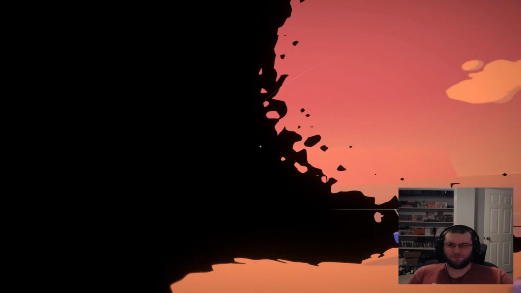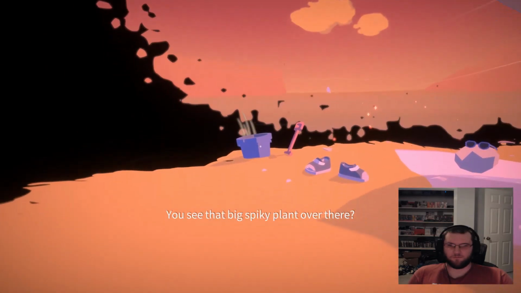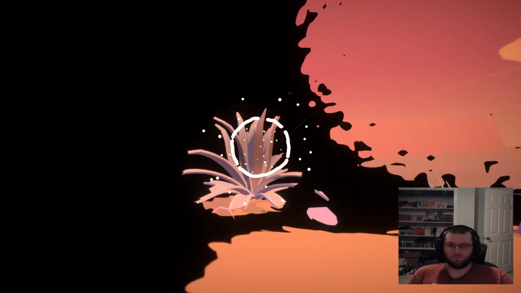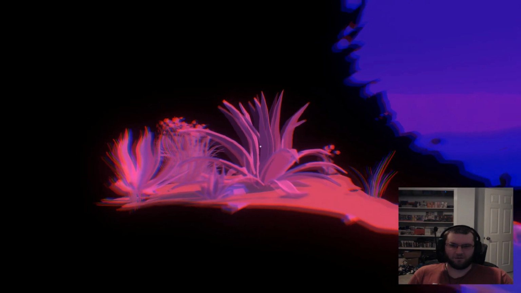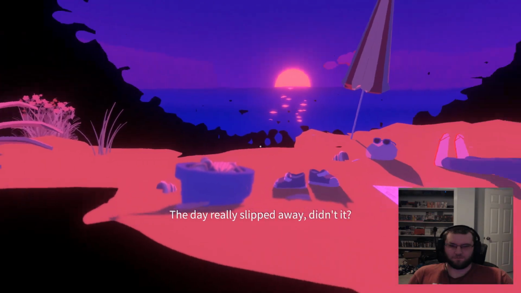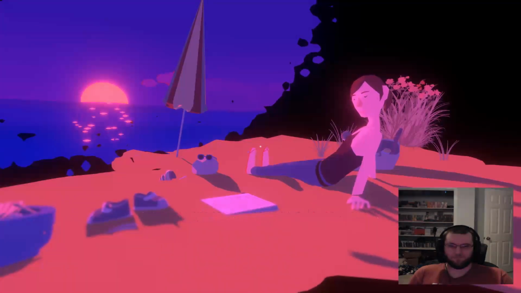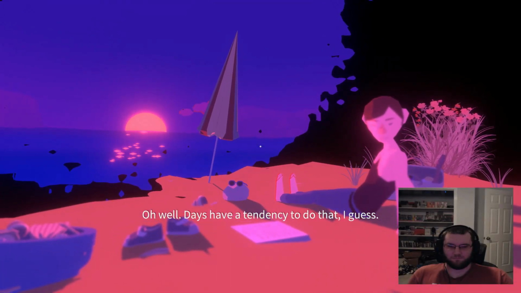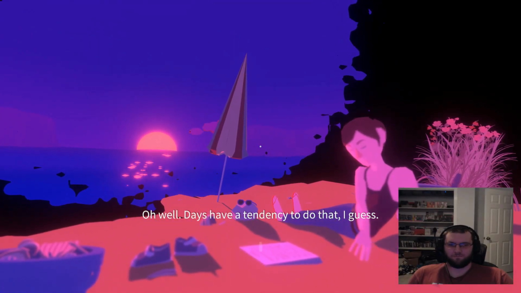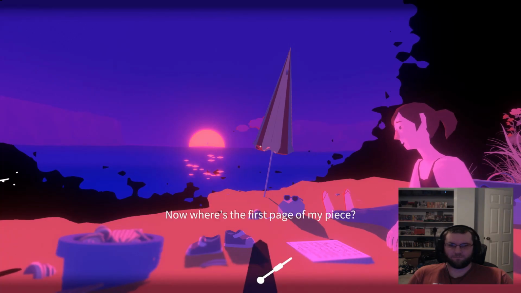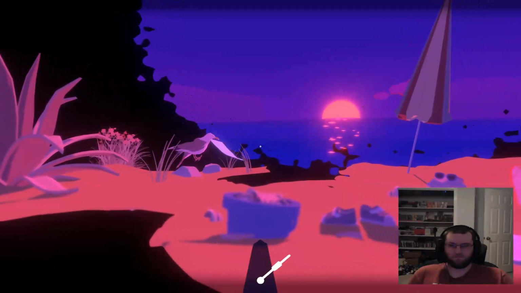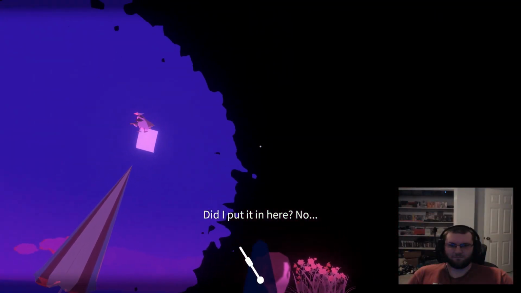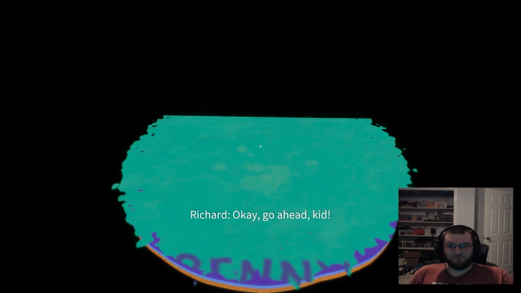You see that big spiky plant over there? That's called an agave. The day really slipped away, didn't it? Oh well, days have a tendency to do that, I guess. Now, where's the first page of my piece? I can't find it anywhere. Did I put it in here? No. Yeah, there goes the seagull with it. Oh, I blinked. Okay, go ahead, kid.